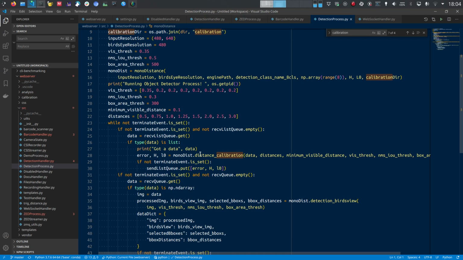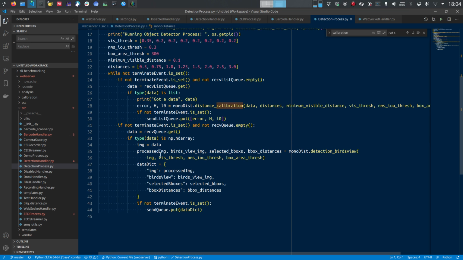One, it can do distance calibration. So this is needed for getting a good estimate of how far away something is from the camera. We need to first calibrate the distance. So it uses a neural network for that. And the other mode which it runs in is actually doing the live object detection.